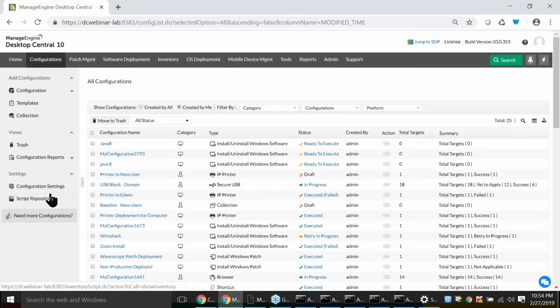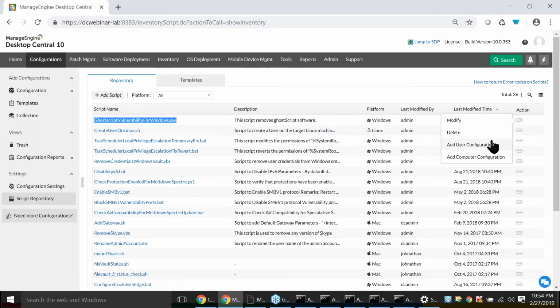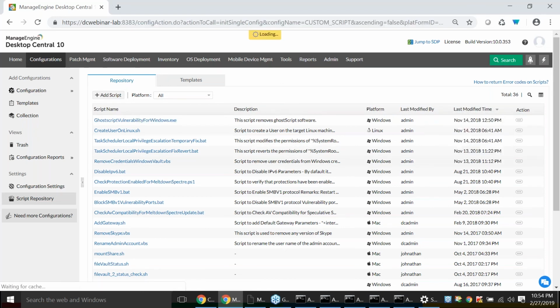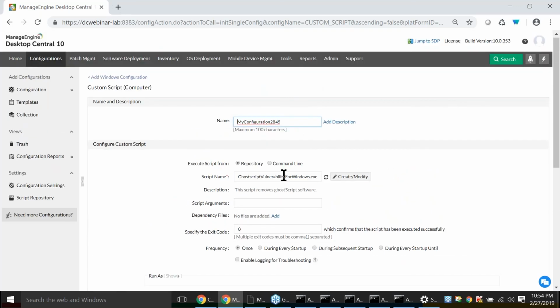From configuration, click on script repository. Now, script repository stores all the custom scripts that can be deployed as a configuration. So here you go with a GhostScript vulnerability for Windows script. Using this script, create a user configuration or a computer configuration and deploy it to the target computers. This will help in the detection and deletion of GhostScript. We offer two options. Either you can be notified of just the detection of GhostScript, or you can detect and delete the GhostScript.